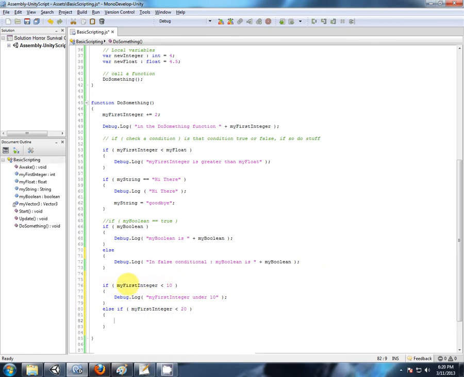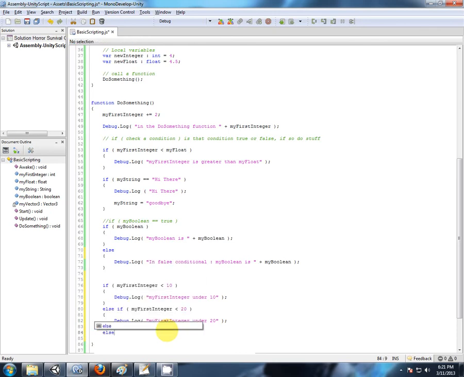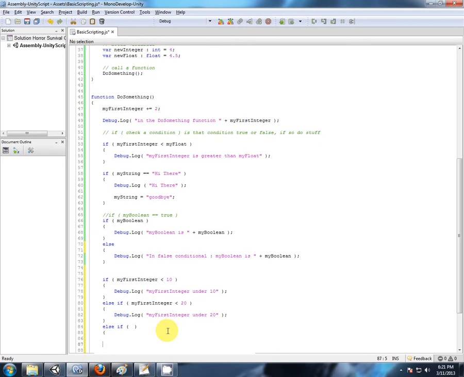So let's just quickly check the logic. If my first integer is less than 10, this condition check is true, so this will happen. If this is not true, we're going to fall straight past that and jump to this check. If this condition is true, we're going to fall straight to here, my first under 20. As I said, you can keep stringing these, but this is where things start to get really messy, and it's really not good coding practice.